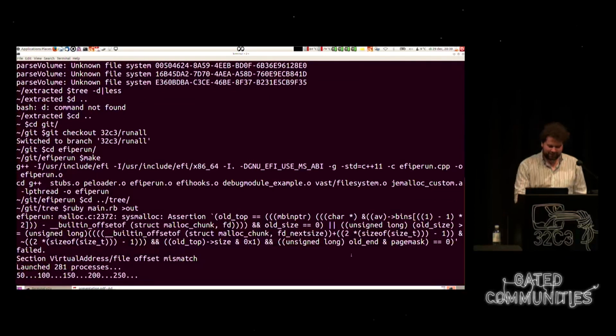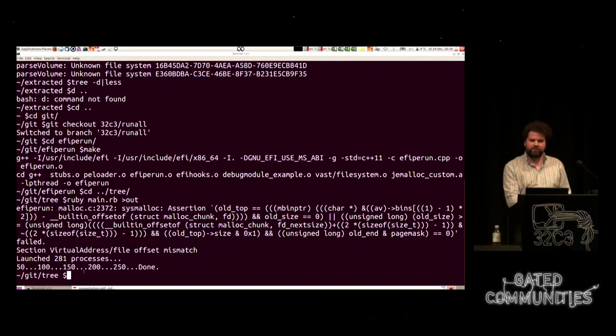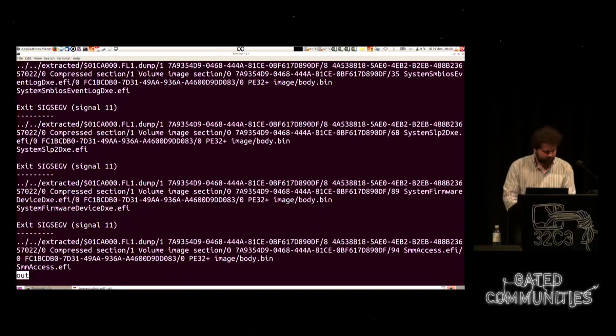That's always fun. As you can see, 281 processes are launched. Most modules return from their main function normally, but some of them get stuck in an infinite loop. So EFI PE run will automatically terminate after 10 seconds in this case. Let's look at the output of all these different EFI PE run modules. You can see a bunch of them segfault, which is understandable because they might be expecting some memory setup from the early boot that is not existent anymore.